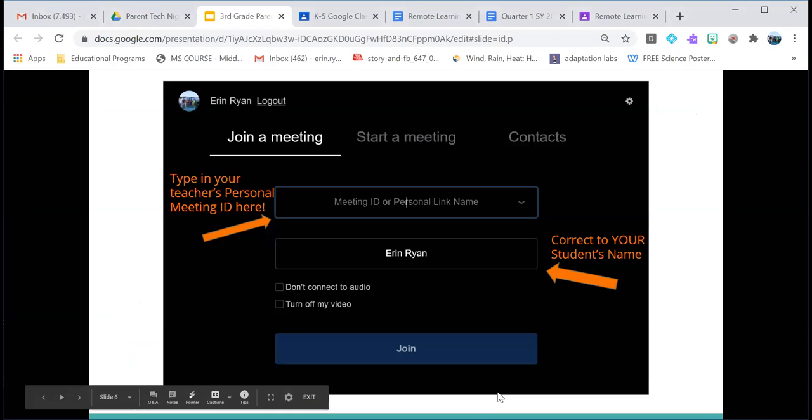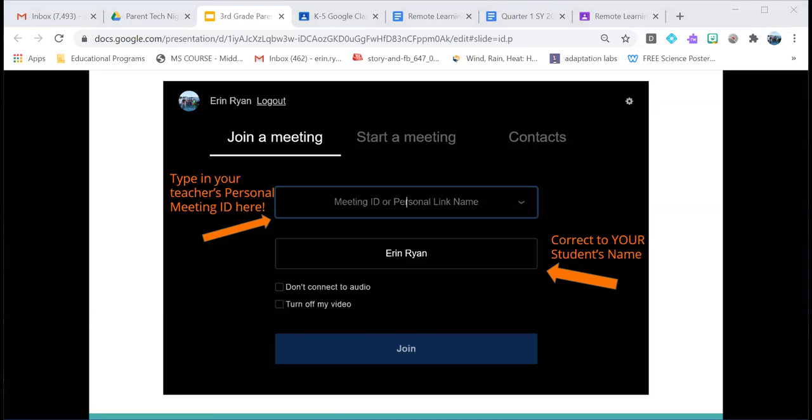Okay. Here's where I was talking about that code that the teachers have is unique to that teacher, and it will not change. So very easy. So when you go to type in the meeting ID, it's our PMI or personal meeting ID, your teachers are going to share with you what those are today. Again, we're going to send this presentation home in an email after today, so you'll have all access to this. The teachers will be posting this every day on Google Classroom, so it should be very easy to get your students logged in each day.